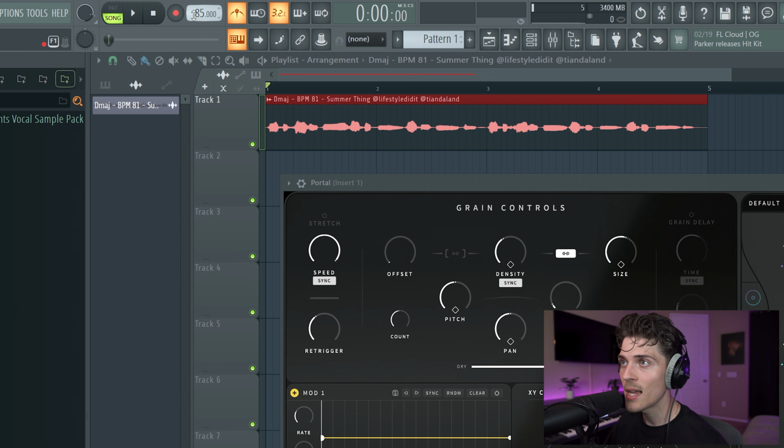So you can see our tempo's at 85 and the vocal sample's at 81, but it's time stretched to match.